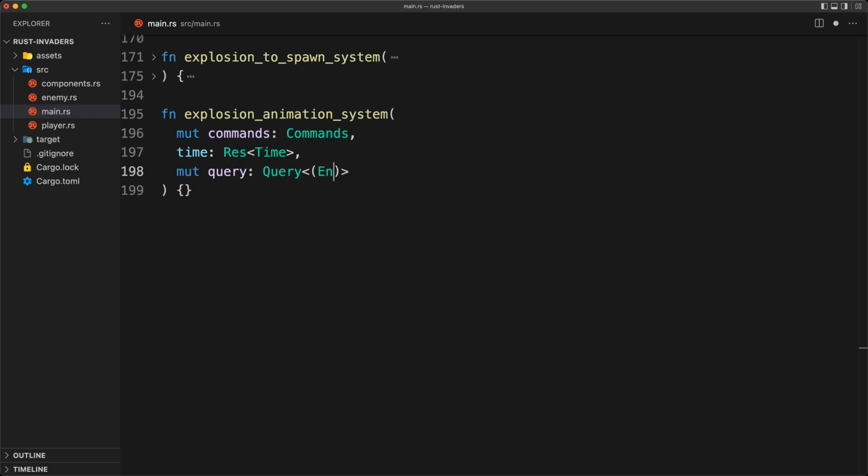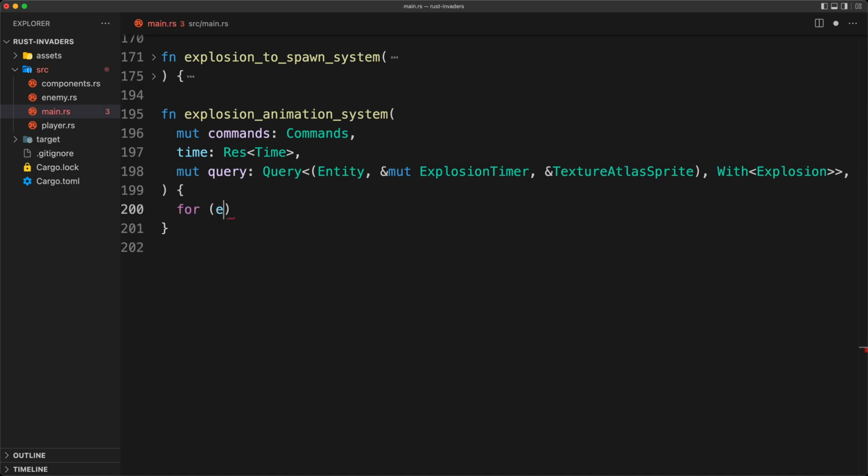So we're going to want to have the entity, the mutable explosion timer, because we're going to have to mutate it as time goes. And then the texture atlas sprite, which is what we created above. And that will allow us to iterate through the sprite. And now we make sure that we're querying things for explosion. Now, because we only have explosions that have texture atlas sprite, that wouldn't have been required in this case, but we're going to keep it there. Then we're going to do our for. So we get the entity, timer, the sprite. We're going to iterate through all of the explosion sprite bundles, which have to be mutable.